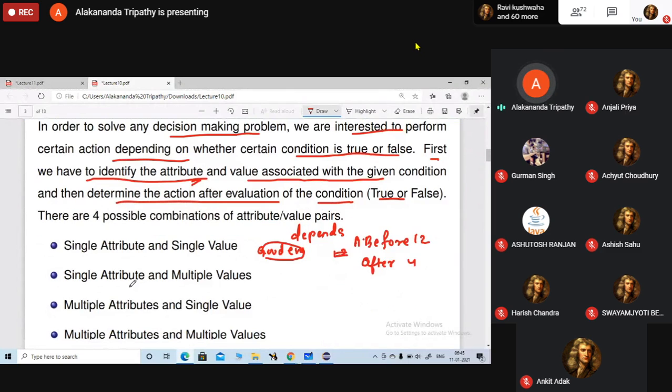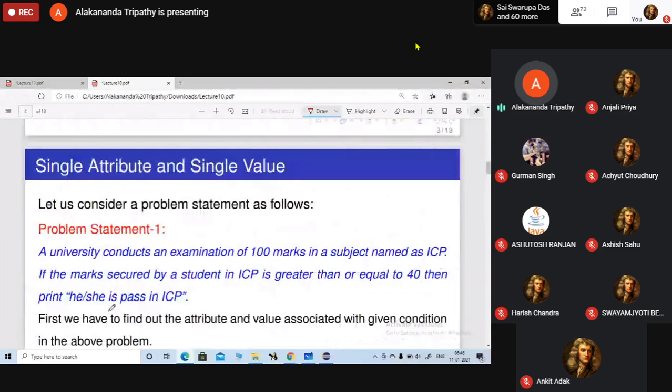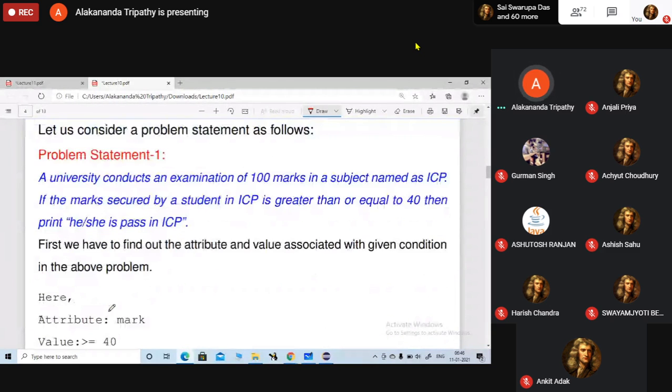So here we are going to do it in a slightly different way. We are going to discuss the attributes. What are the different attributes? What are the different values associated with the attribute? Based on those values, we are going to make our decision. Single attribute single value, single attribute multiple values, multiple attributes single value, multiple attributes multiple values. So these are the four things we are going to learn. I will start with the first one.